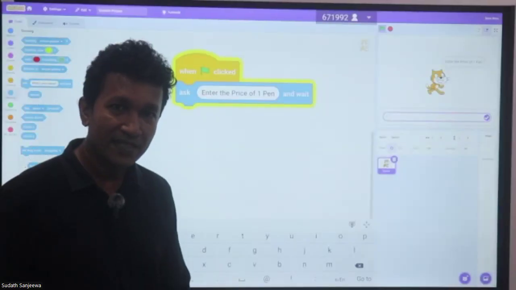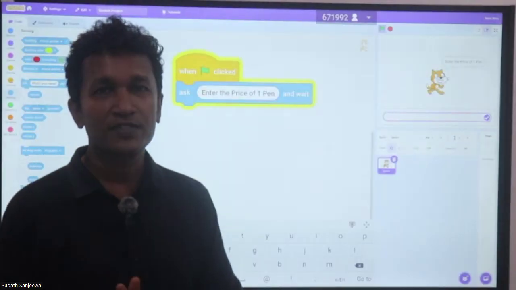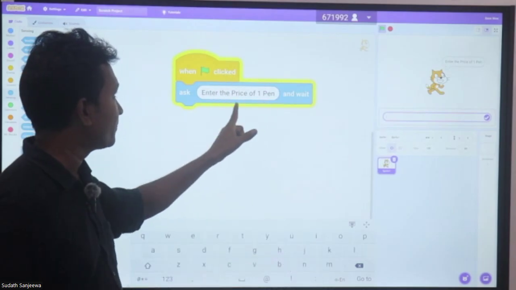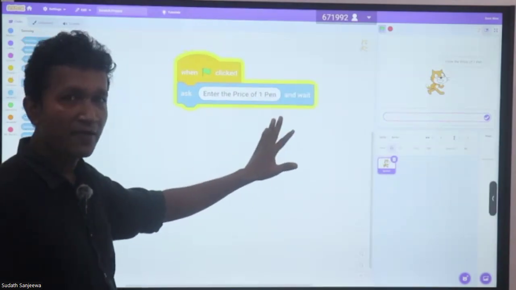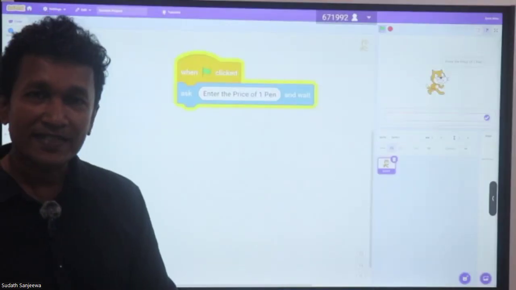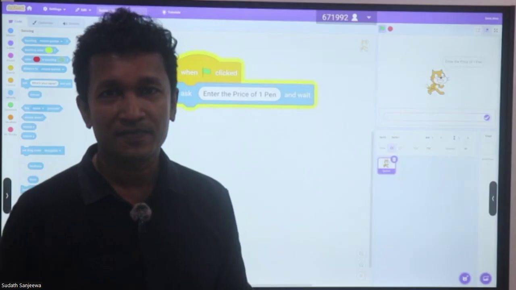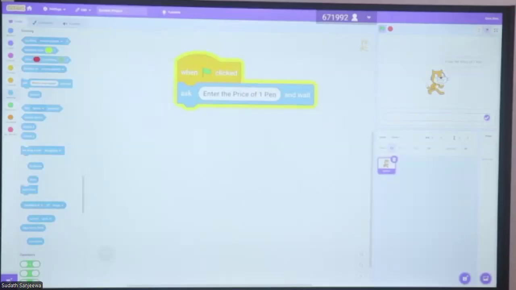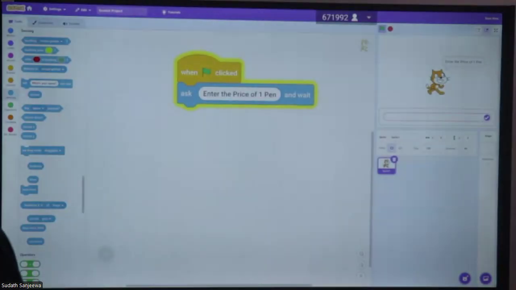We are expecting input from the user. So you can have your own question here: enter the price of one pen, and wait. Wait means it is expecting an input from the user. Understood? Is the board clear?